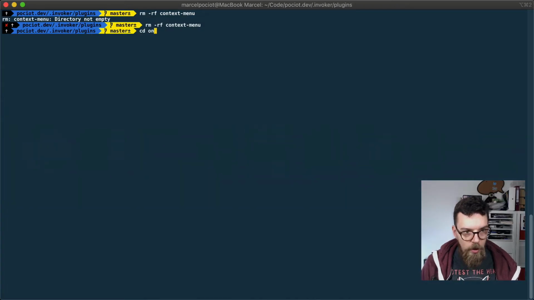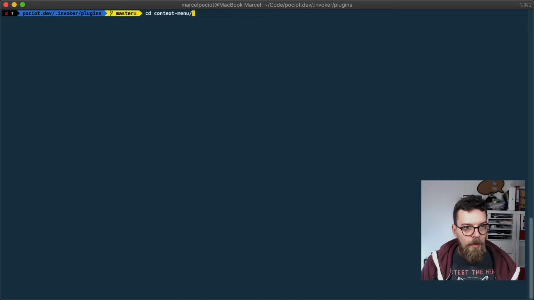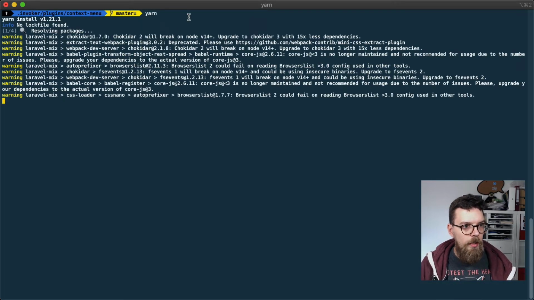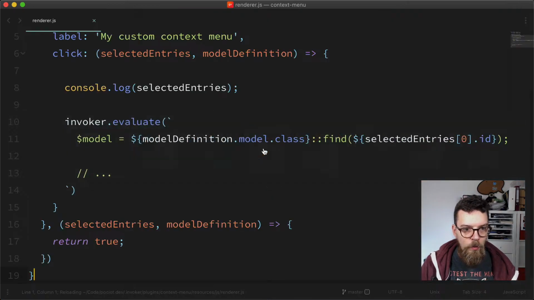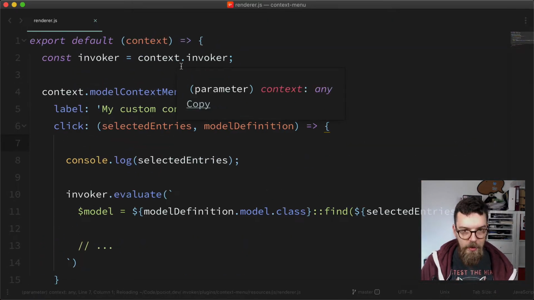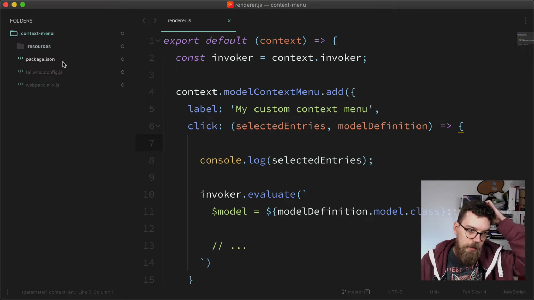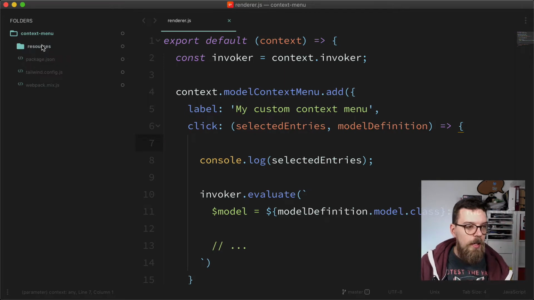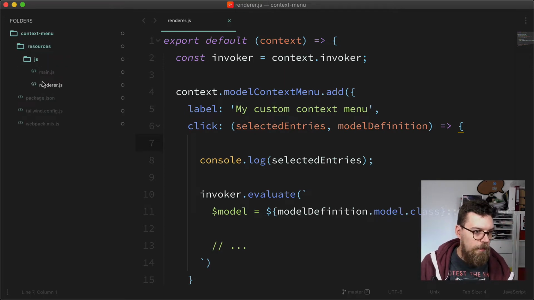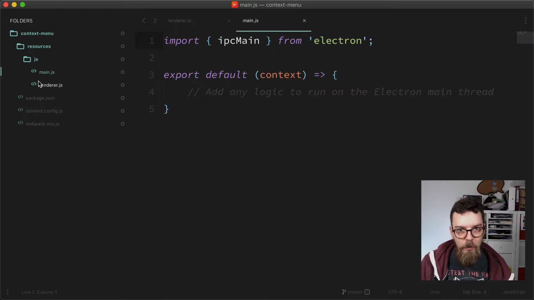All right. So let's go to our context menu and install all the npm dependencies. And while this is running, let's take a look at what we have in here. So this is our context menu plugin that was generated for us. And it basically has only two files, which is the main.js file, which is a file that gets added to the background or the main process of Invoker.